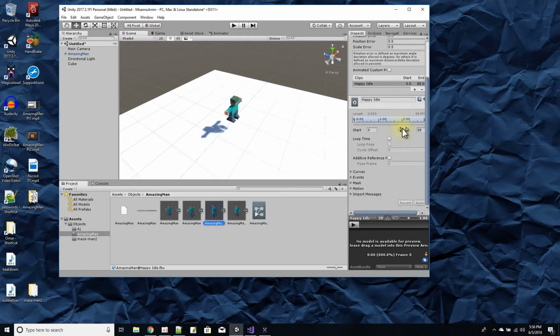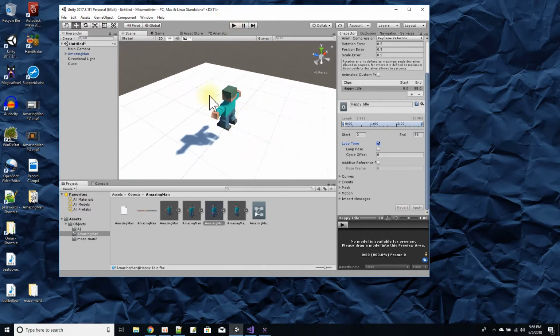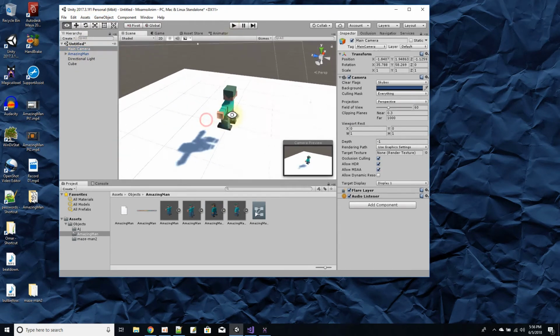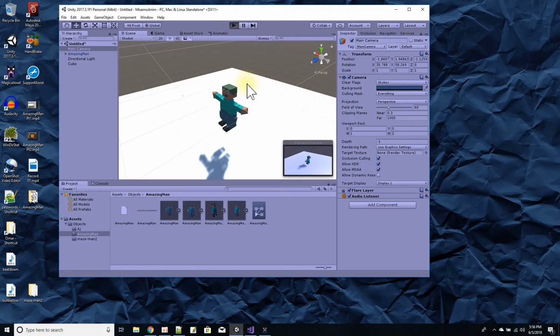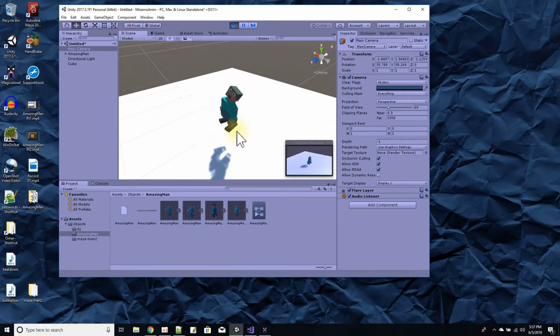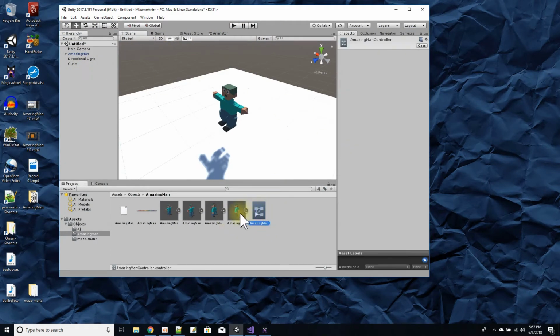And here we could see that there's a thing called loop. I think we're going to use loop. That way the animation plays over and over. Okay, so I click it and I say apply. Now if I press play, let me zoom in a little bit so we can see him better. Game object align with view. I press play. You can see in the scene view he's repeatedly doing the animation. So it's looping. Good.